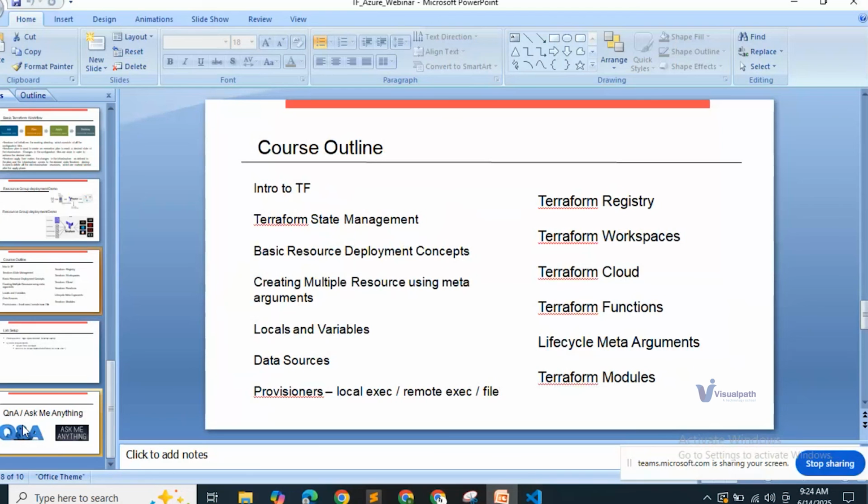So Terragrunt is complementing Terraform. It's an overlay on Terraform. We are not going to cover Terragrunt. We are only focusing on Terraform. So the course is totally conducted by you? Yeah, yeah. I'll take the course.